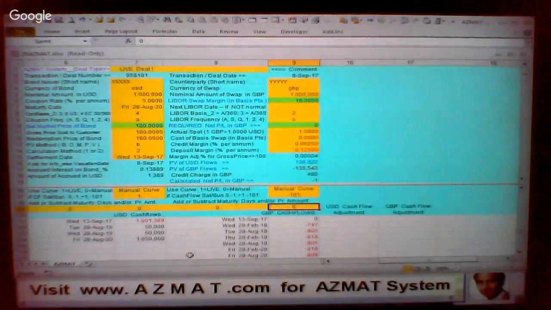And AZMAT system calculates the cash flows accordingly. These adjusted cash flows are then used in all calculations for that particular deal or transaction. For example, to calculate the present value, the LIBOR margin, and the net profit or loss.